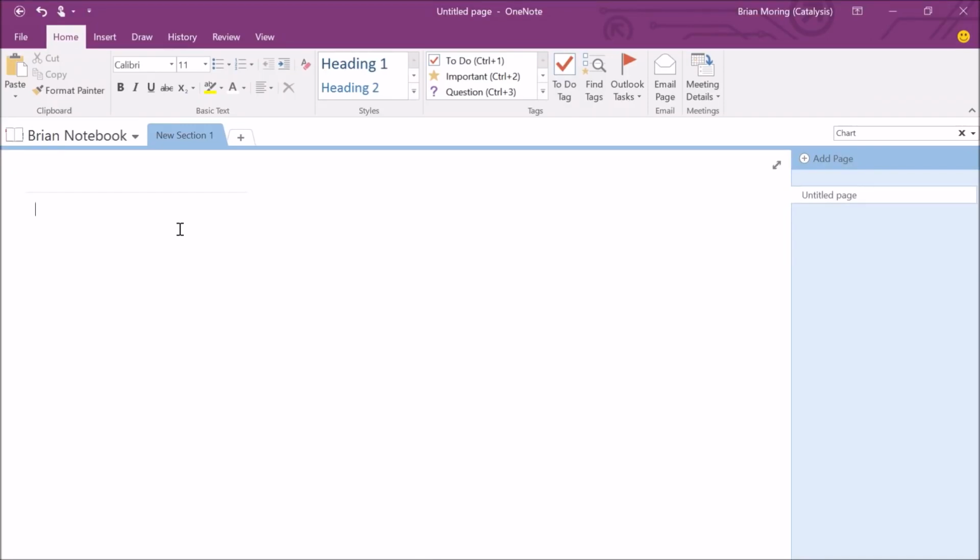So the first thing I like to do when I'm in OneNote is to see all of my notebooks in one glance. The issue that I have right now is I can only see one notebook at a time.